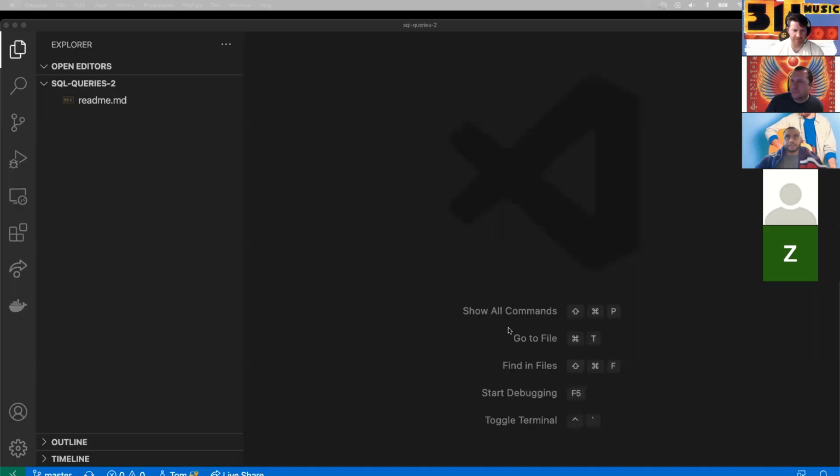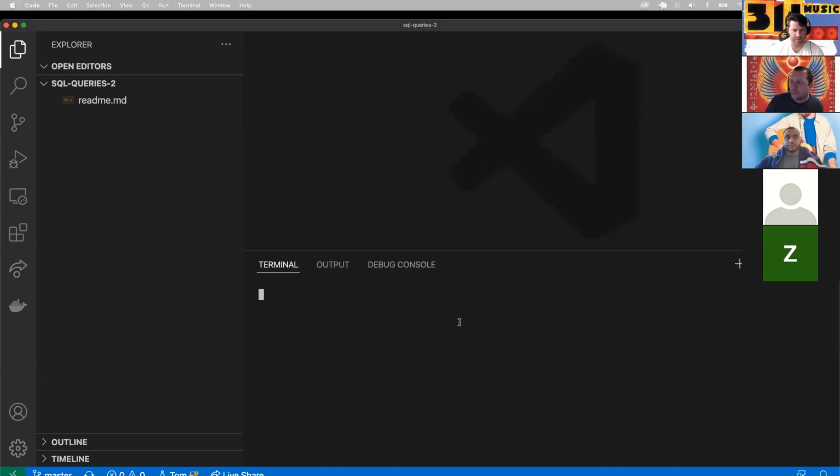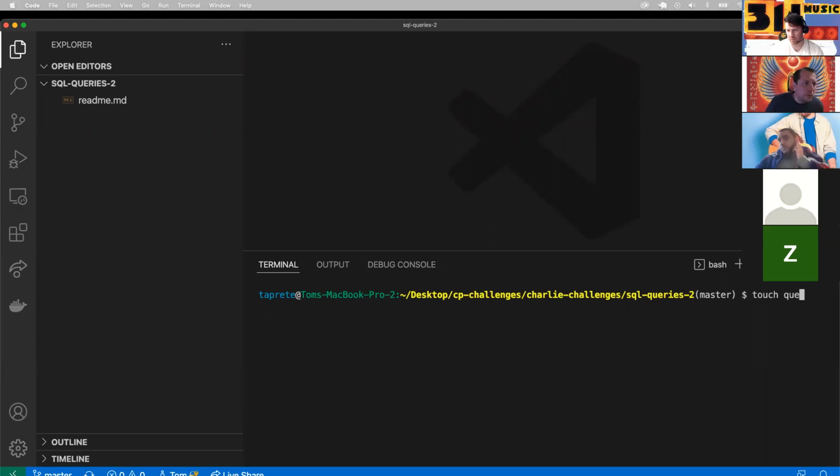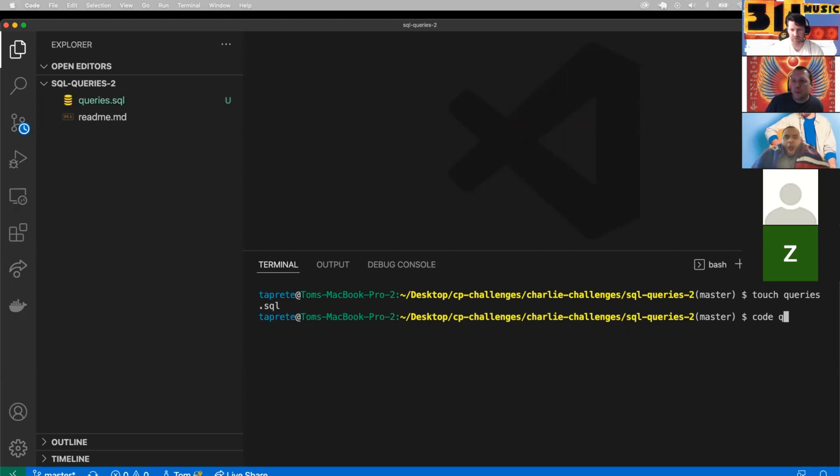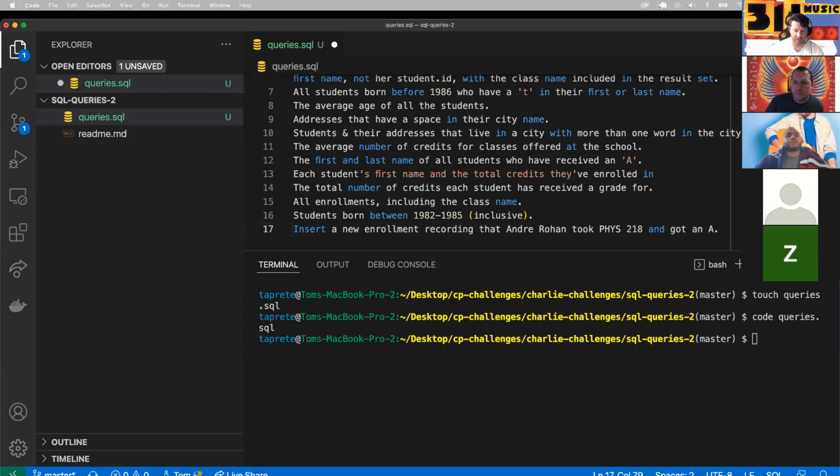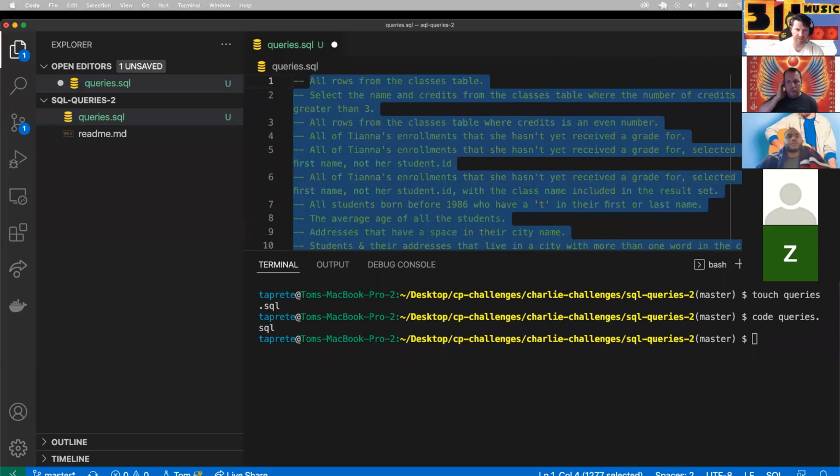So I'm just going to copy this over. I'm going to open up the terminal. I'm going to touch queries.sql file. I'm going to code queries and I'll paste that in here and then comment them all out.